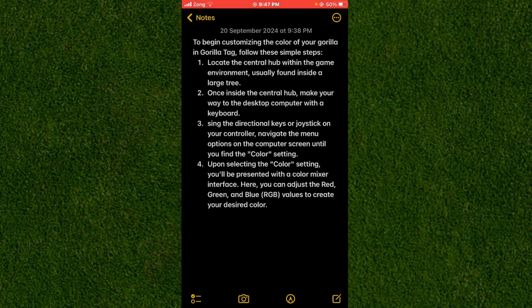After that, upon selecting the color settings, you will be presented with a color mixer interface. Here you can adjust the red, green and blue RGB light values to create your desired color.